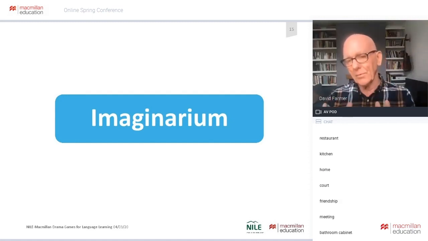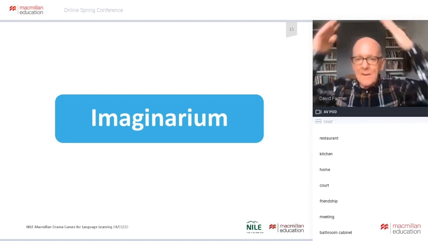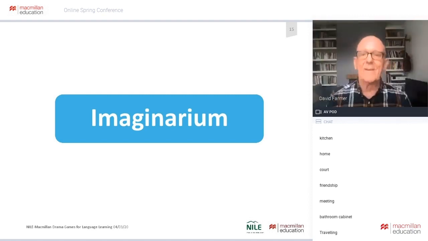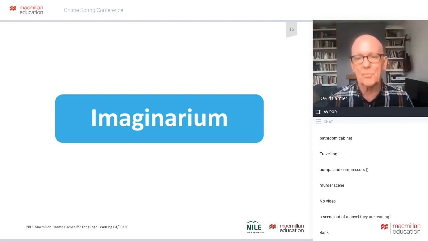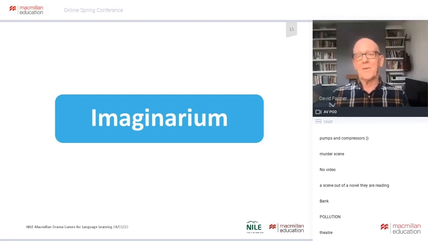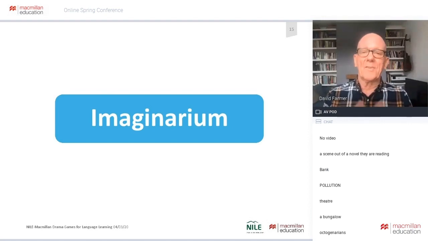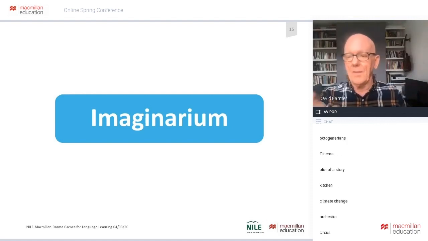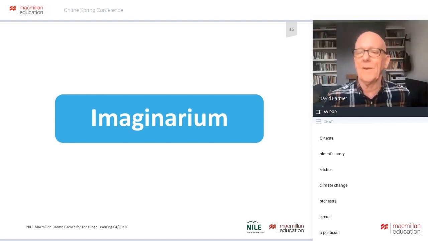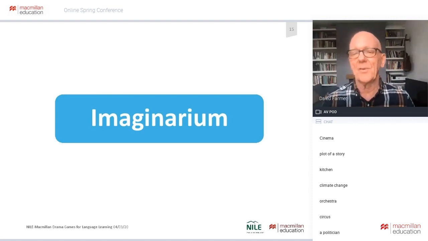at all levels. So a kid could say, I am a house. An adult could say, I don't know, I am a control center at Cape Canaveral, for example. So you can just use the level of language that the students are already at. One other thing with Imaginarium, I love the idea of octogenarians, by the way. Great. Climate change and orchestra.